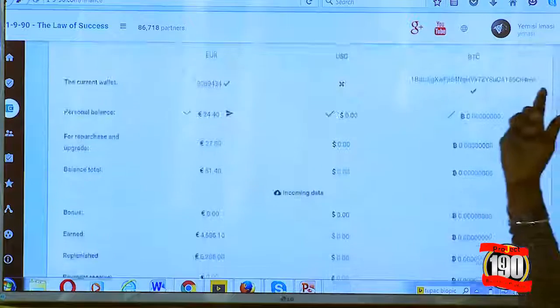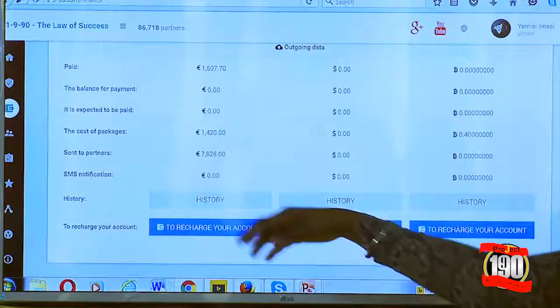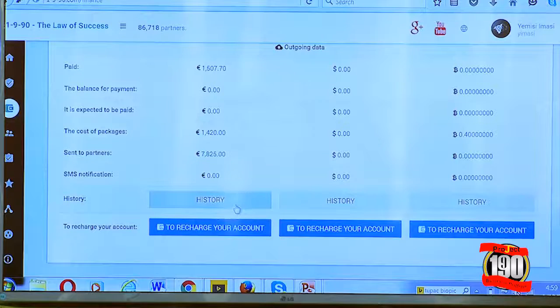If you page up, you'll find history there. If you click on history, it gives you a history of your earnings so far. Then of course you can recharge the account. In case you need euros to do one activation or registration or the other, then you can recharge your account and the money will be here for you to use. That is your finance page. You can relate with it and know it better.